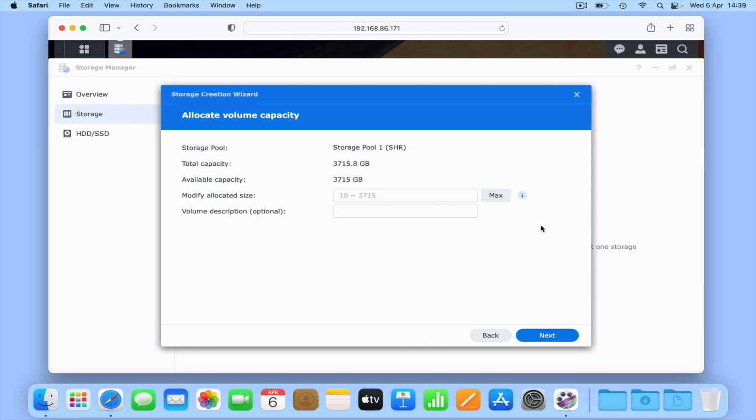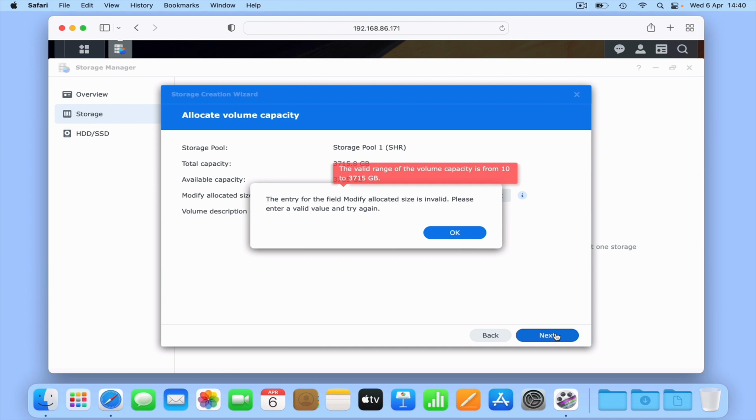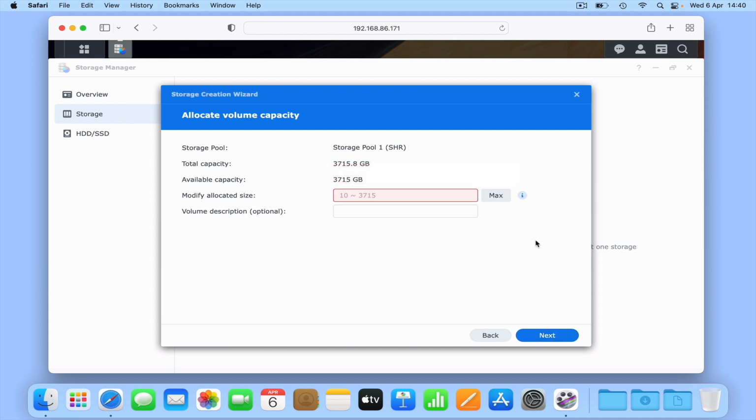To do this, we need to use the Modify Allocated Size field, which is a mandatory field we need to fill in before we can continue. As you can see, in Modify Allocated Size, we're using the figure from the Available Capacity field. However, it is easier to simply select the Max button. Let's choose Next.